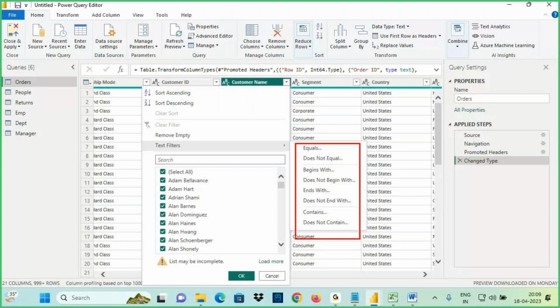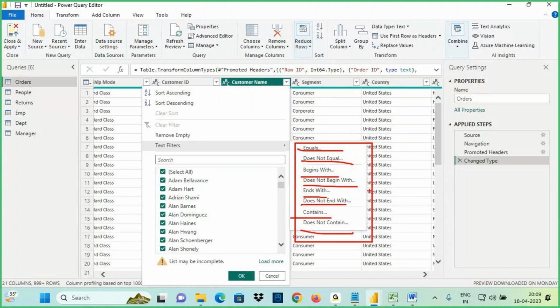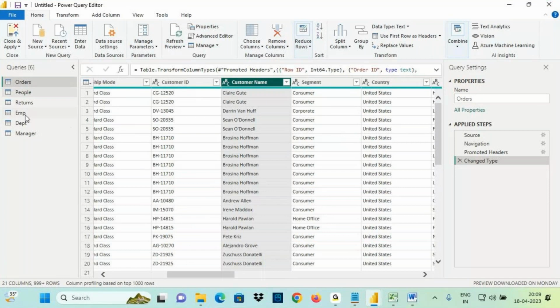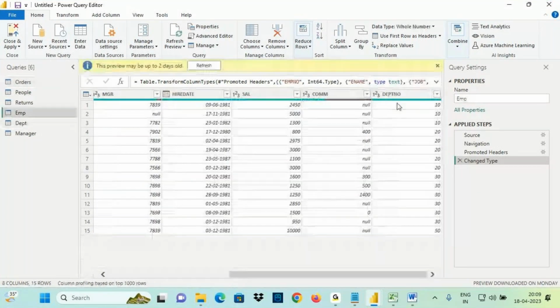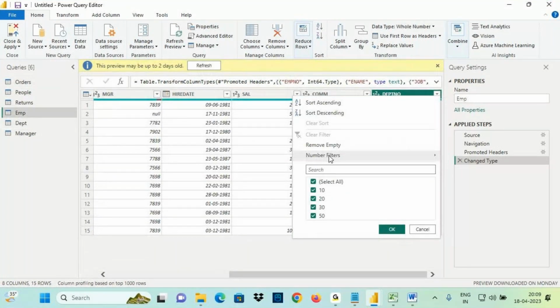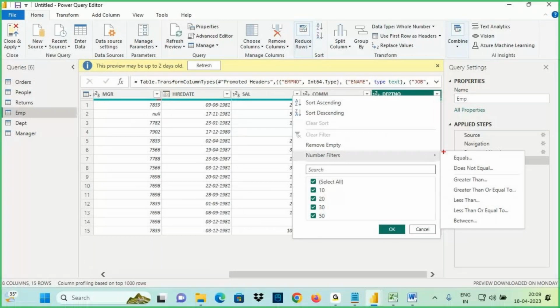Equals, does not equal, begins with, does not begin with, ends with, does not end with, contains, does not contain. These options are not the same for a number column. Go and check the number column. When I go to the employee table, I want to filter the data on the department number column. When I go to advanced filtering, is this option the same?